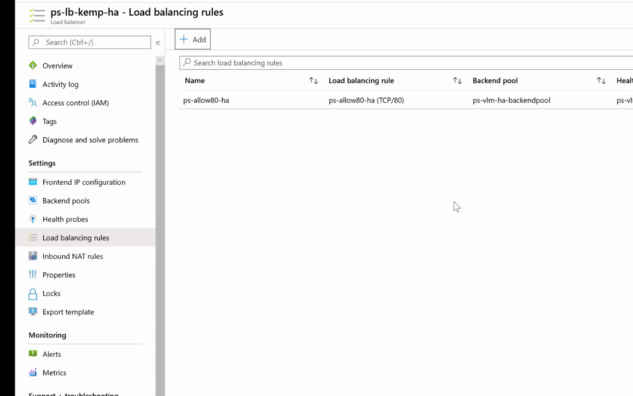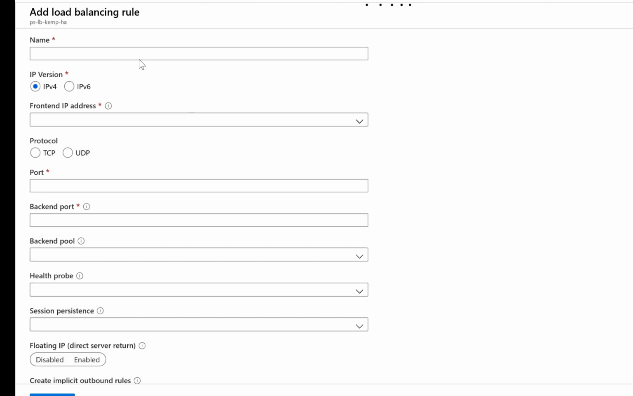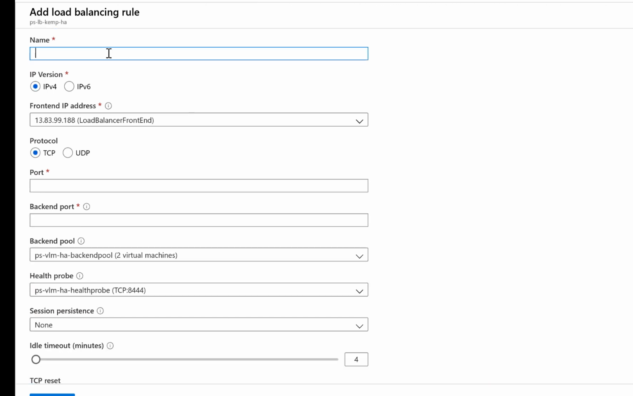We will also add the rule to perform the health check on port 8444. So in this case, the load balancing rule will be specifically for port 8444.